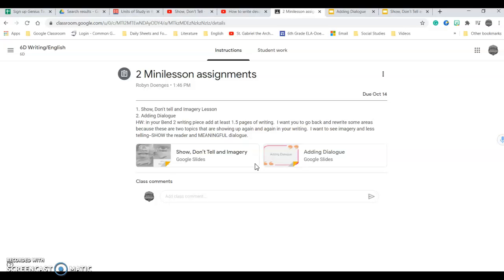That means we really need to work hard to get this polished up, because tomorrow we're going to work on polishing. So today I really want to see you focus on show, don't tell, imagery, and adding dialogue to your work before I get back.